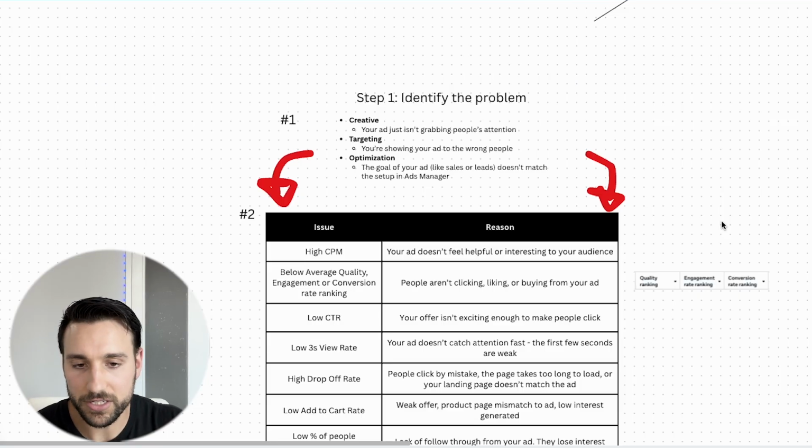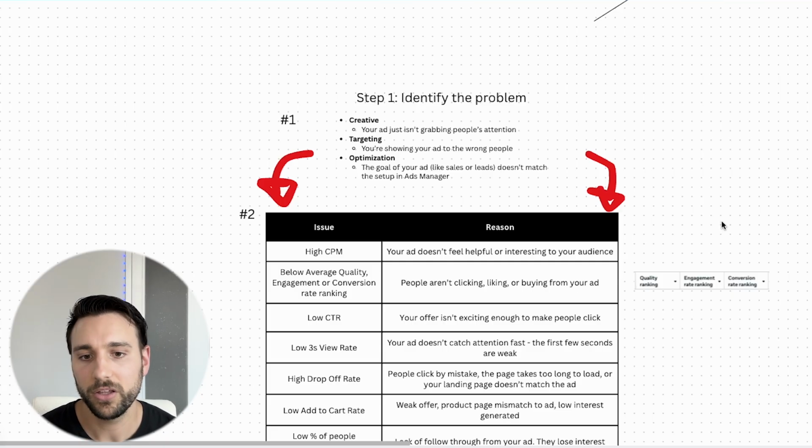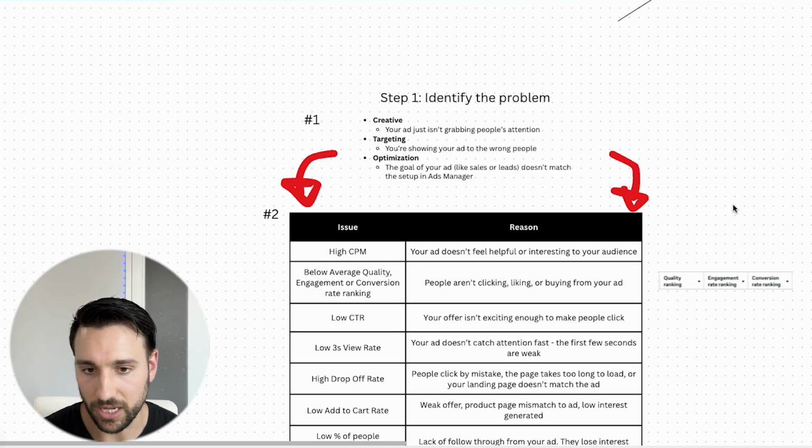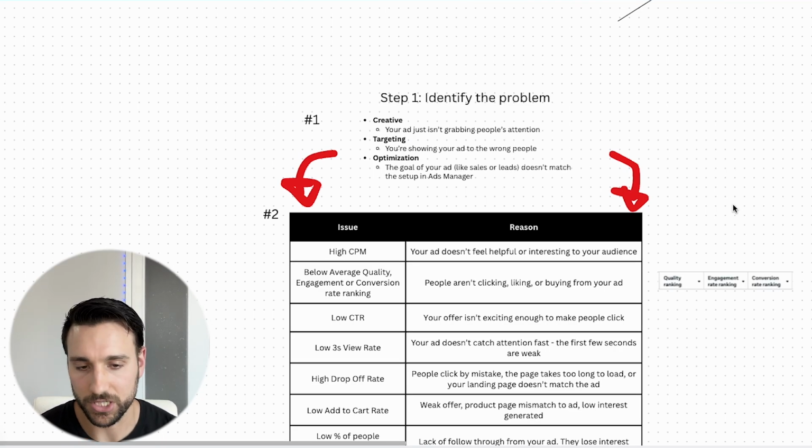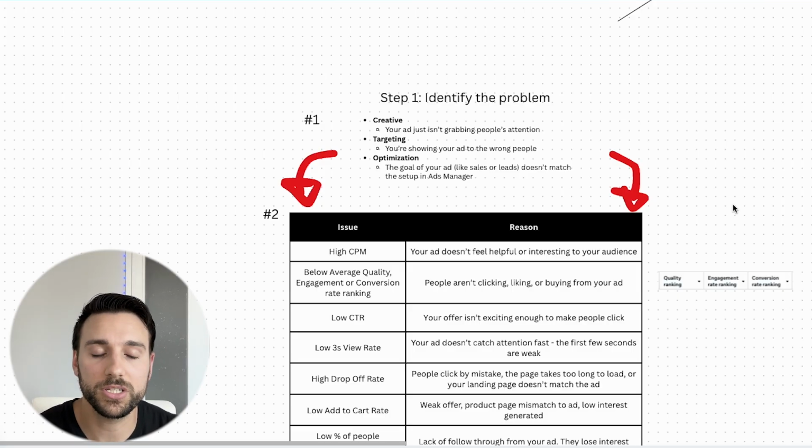You've identified that it's underperforming in some aspect, but now we want to dive in to actually identify the problem with that ad. So we can break this down into 3 steps: creative, targeting, and optimization. With creative, your ad just isn't grabbing people's attention. With targeting, you're showing your ad to the wrong people. Or optimization, the goal of your ad, like sales or leads, doesn't match the setup in Ads Manager. So you might be running an awareness ad to a sales objective or a sales ad to an awareness objective.